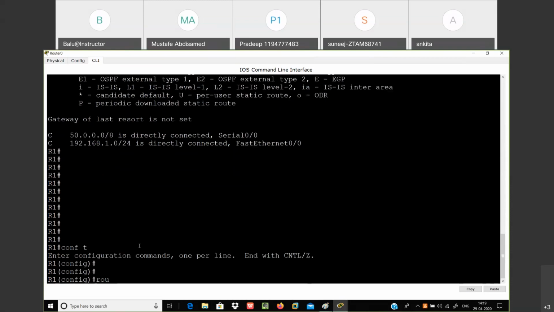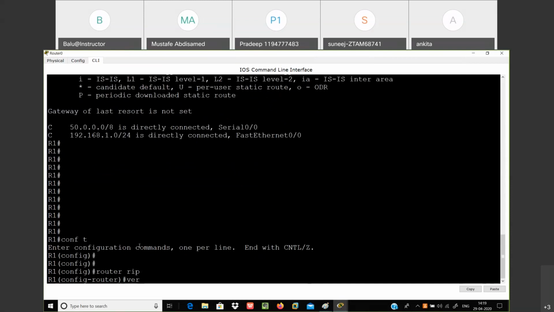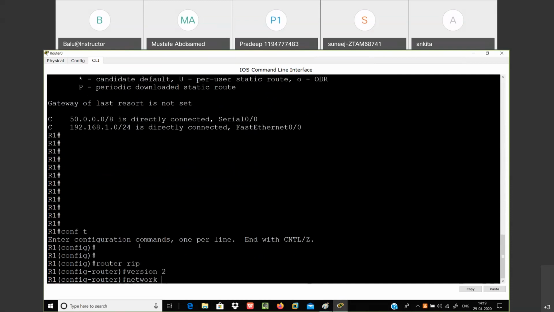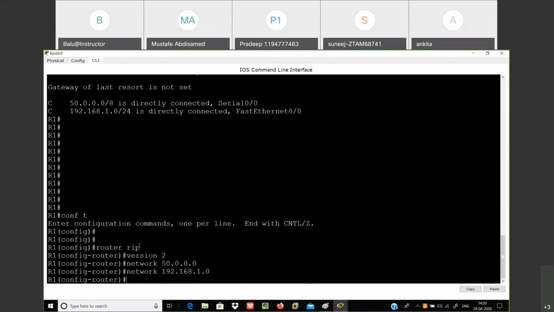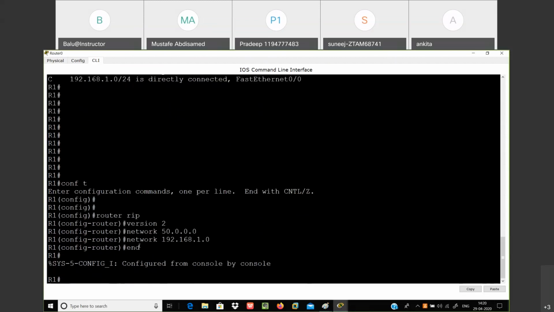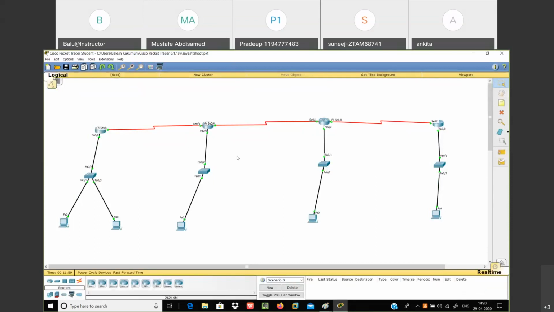Configuration mode. Router RIP, version 2. Network 5.0.0.0. Network 192.168.1.0. Two directly connected networks. End command. Close it. And let me log into the R2 router.